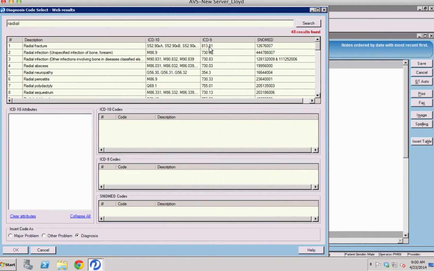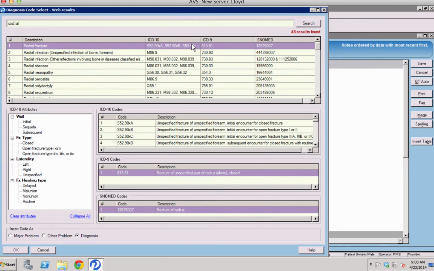So let's say that now that ICD-10 was delayed, I didn't really care too much about the ICD-10 codes. I just wanted this 813.81 inserted into my note. So if I click anywhere on this top line, it highlights it in purple, and then down below it gives me more information about that code. It gives me all of the ICD-10 codes that relate to that ICD-9 code. It shows me the ICD-9 code in purple down here, and then it shows me the SNOMED code.